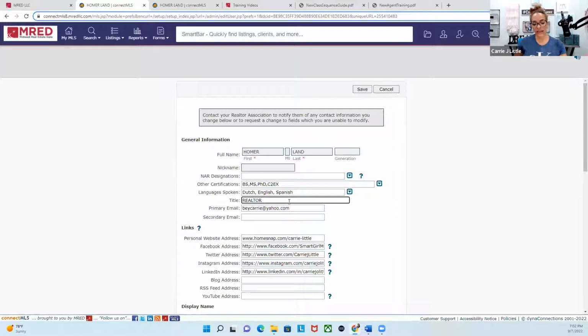Some of you have the option to add your title. If you can't, the association must make the update. So you can email the association or call the association. You must also have the association update your email. The only reason why I can do this is because I'm in a training ID.